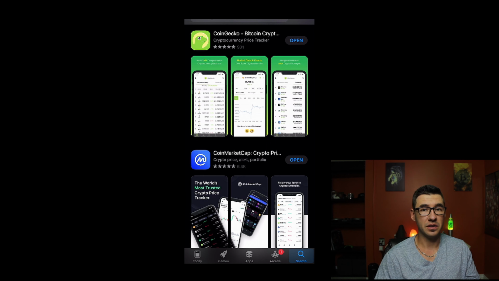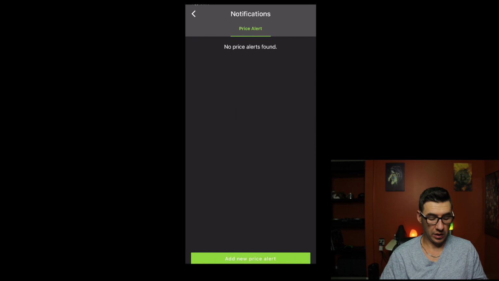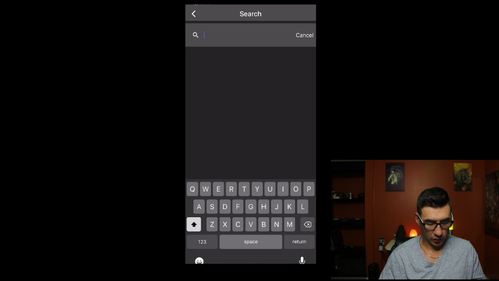If you have a PC, just simply go to the website. It's coingecko.com and you can follow it that way. Once you have the app downloaded, go ahead and open that. I'll show you guys a little walkthrough here. In the top left, you have the bell function. This is to add alerts and price alerts. So let's give an example here so you guys know how to do that.